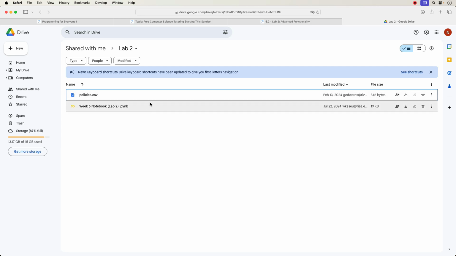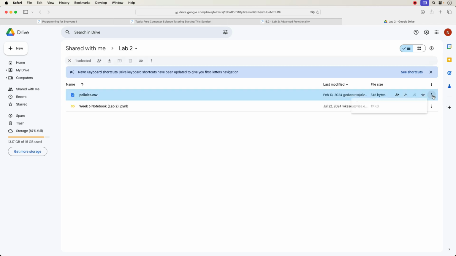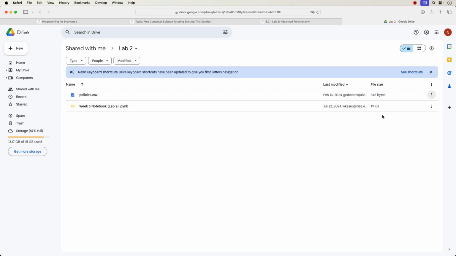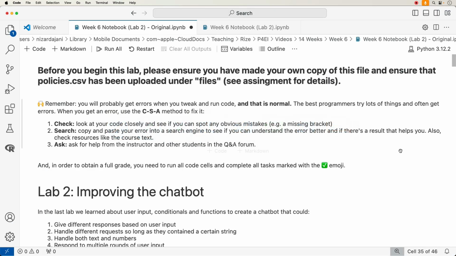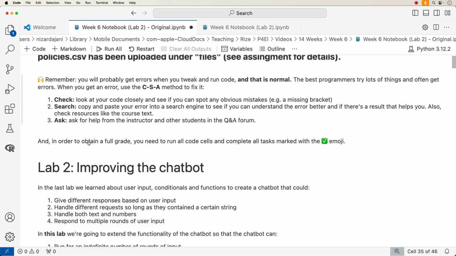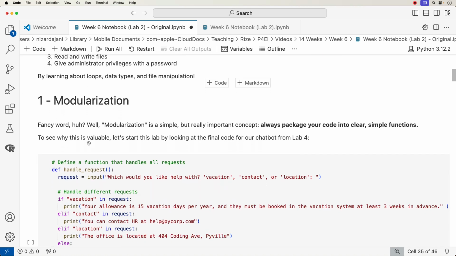Please download both of them by clicking on the 3 dot icons and then choosing download, or you can also just hover over here and click on this download icon as well. Then I have opened the Jupyter Notebook in VS Code. Just like previous Jupyter Notebooks, please make sure that you read all the details in it and follow it step by step.